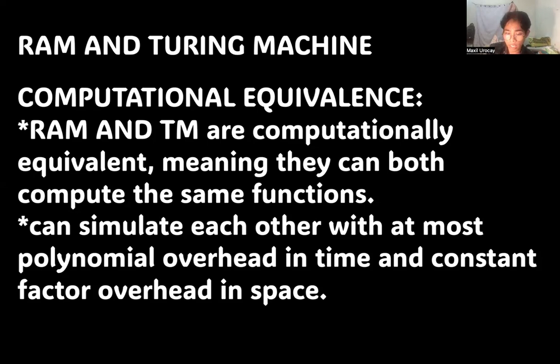We can check later on how we can organize the simulation of RAM by TM and TM by RAM. So we'll try to see that later on.